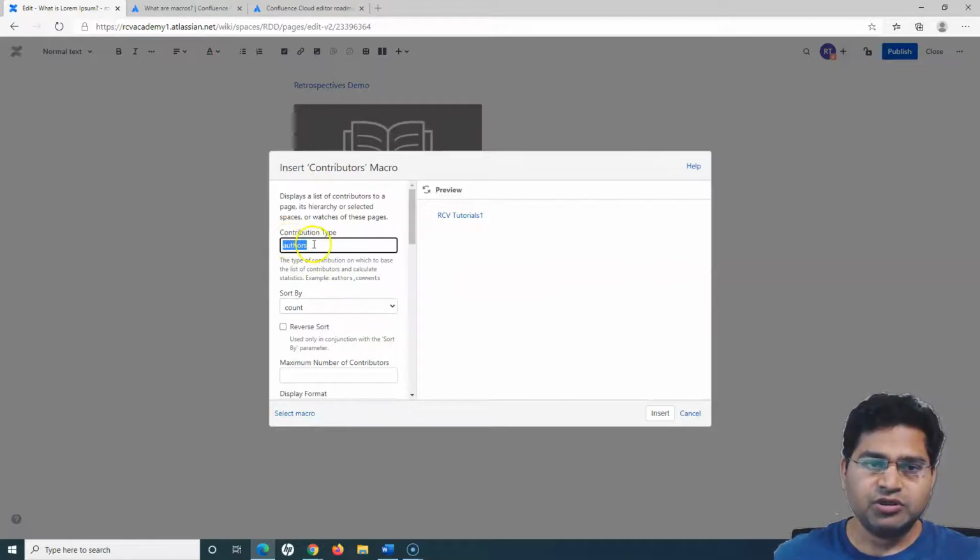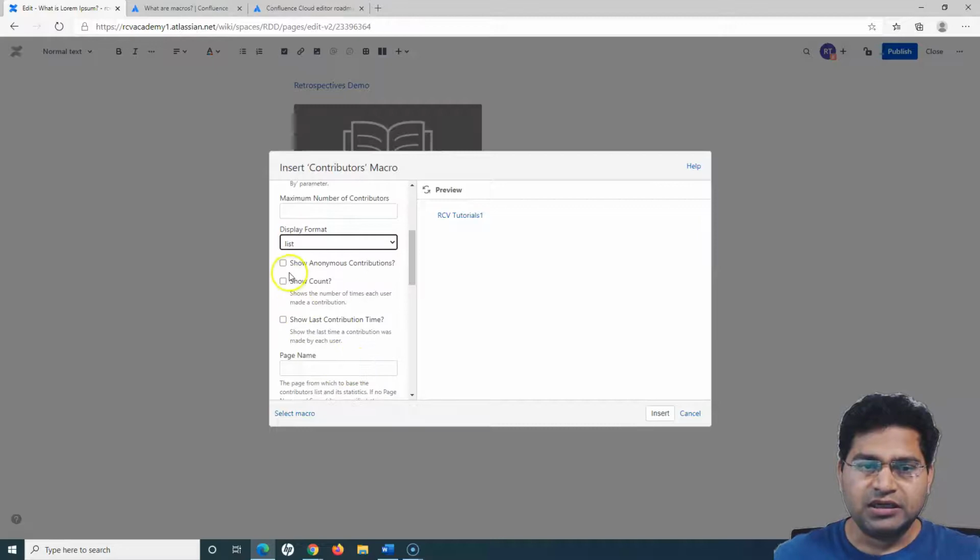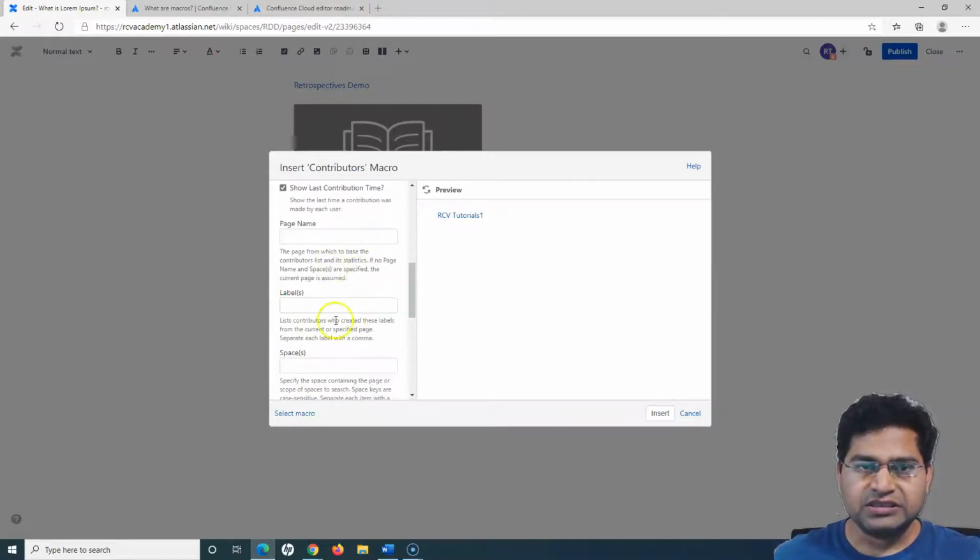And here in the contribution type, I can specify the type. I can edit it to authors or contributors, whatever name you want to give, and then you can sort by name, update, etc. Then the maximum number of contributors and the display format, etc., you can specify. I can have the list format. I can click on show count, or show last contribution time and other details that you can see. So you can fill out other details if you want to specify the contributors within this particular page.